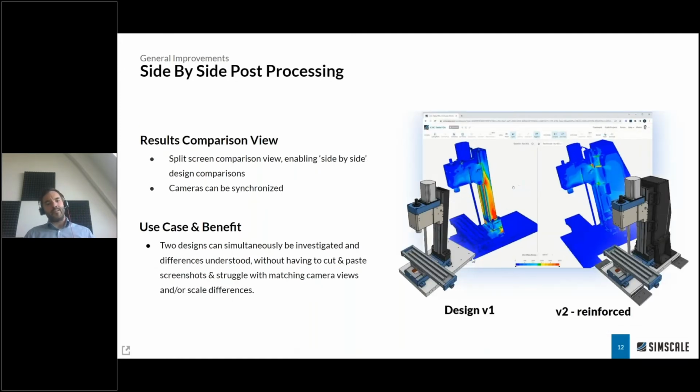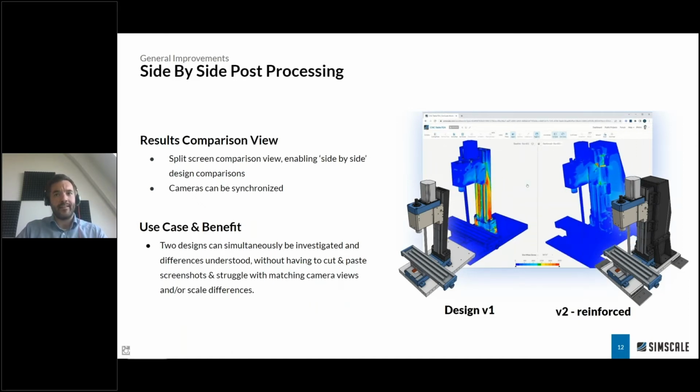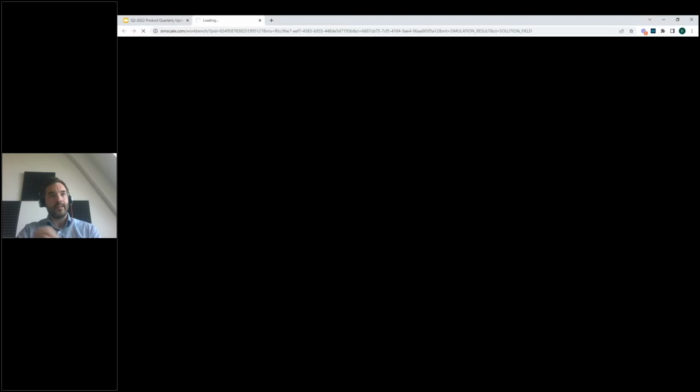Next up, and that's one we're actually going to look at live. So I could quickly click here and load Simskill.